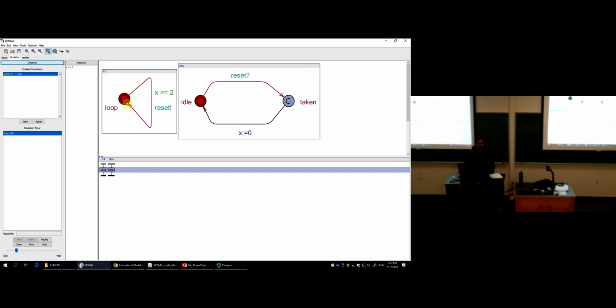So let me tell you, how do we fix this? How do I actually force my system to get out and take the transition? One idea is to make the state committed. Committed means if you enter the state, you have to take the transition in the next step. You cannot have the luxury of being non-deterministic. That's why you are committed.